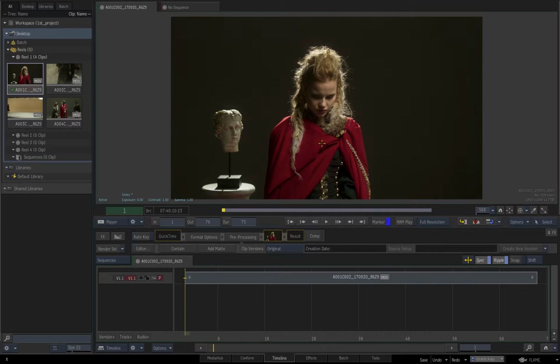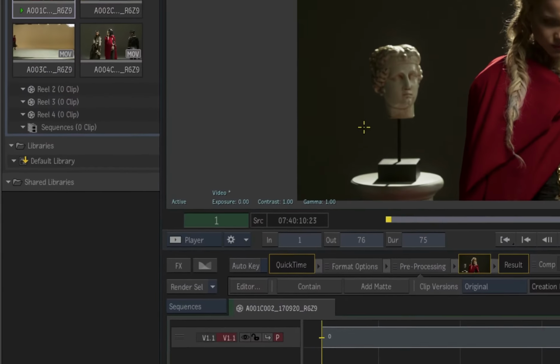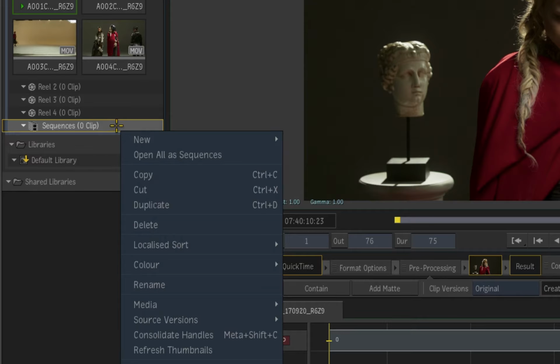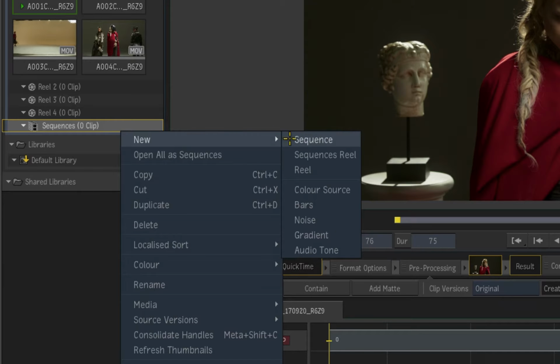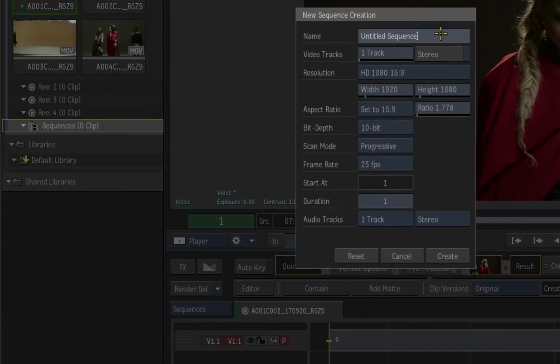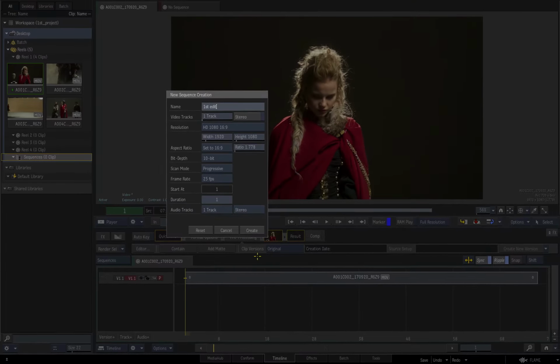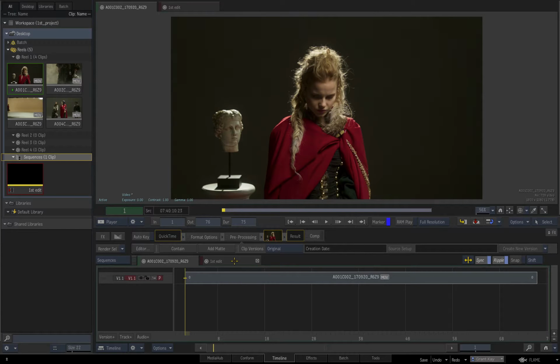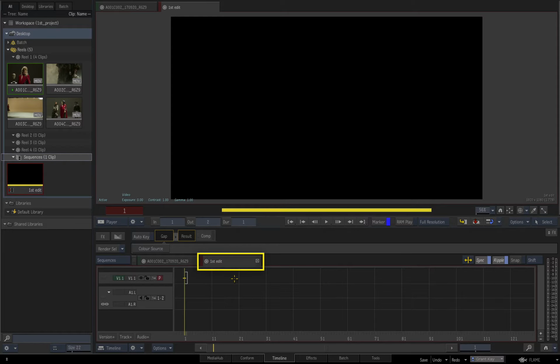To edit source media into a timeline, you need to create a sequence clip. Right-click on the sequences reel in the Media panel and create a new sequence. The new sequence uses the project settings from earlier, and you can give it a name. Click Create and switch to the open sequence with the red indication on the Timeline tab.